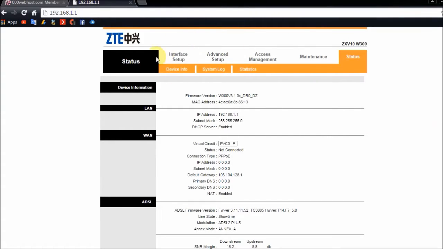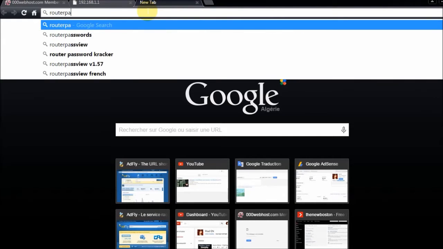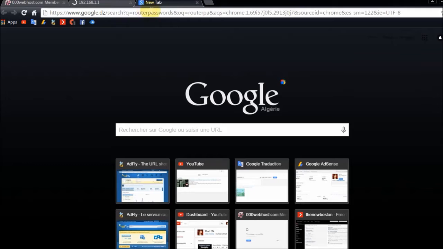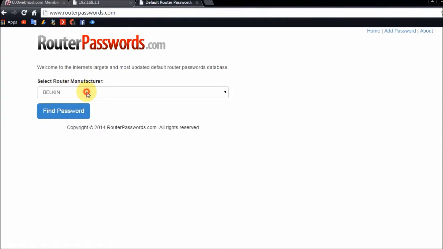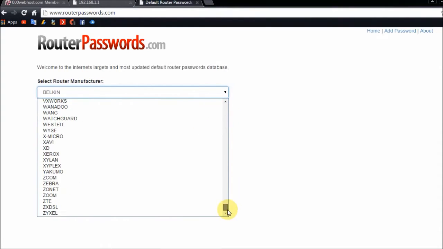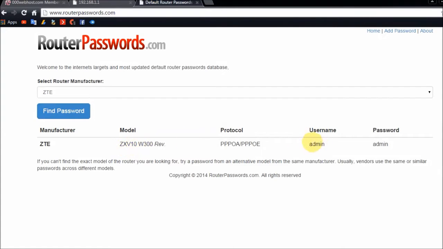Okay, log in. If you don't know the password of your router, then you can go to router password, I guess. And here you can find all the router's default password. So you type here, search for your router, and so this is the default username of ZTE model.